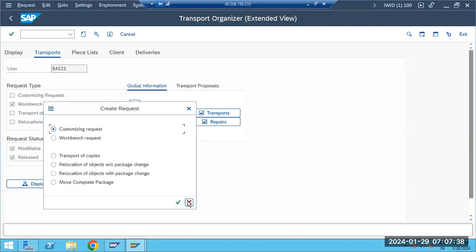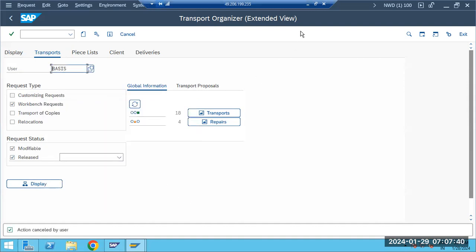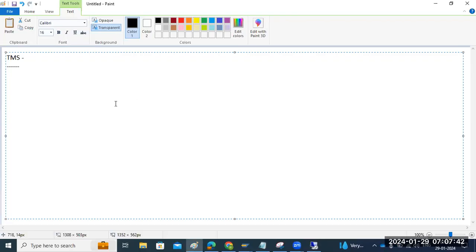Then we will create the request, then we will release it. So TR creation, then TR release. There is an order: TR release we have to perform, then TR import. This import we will normally perform here.